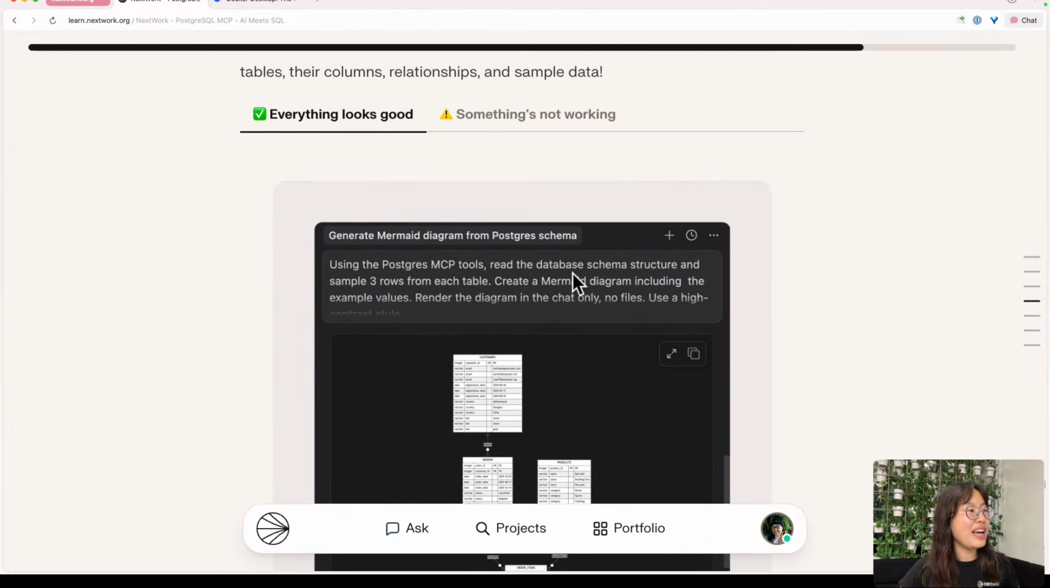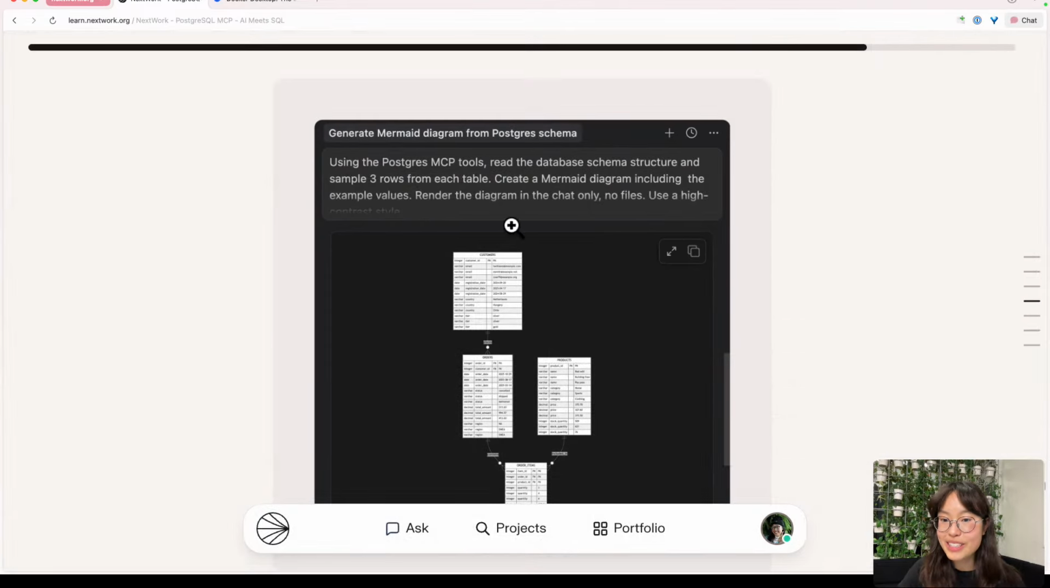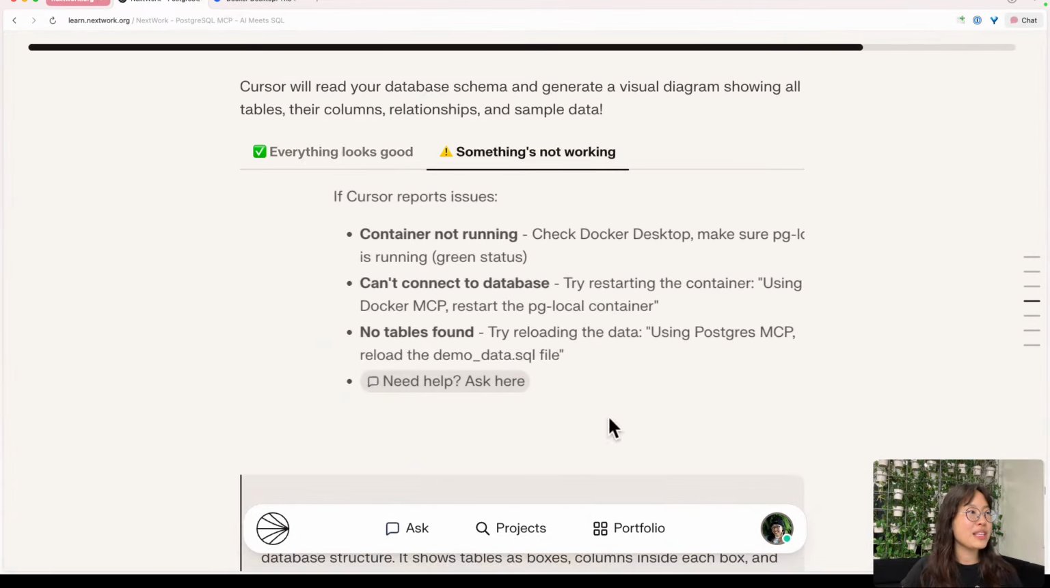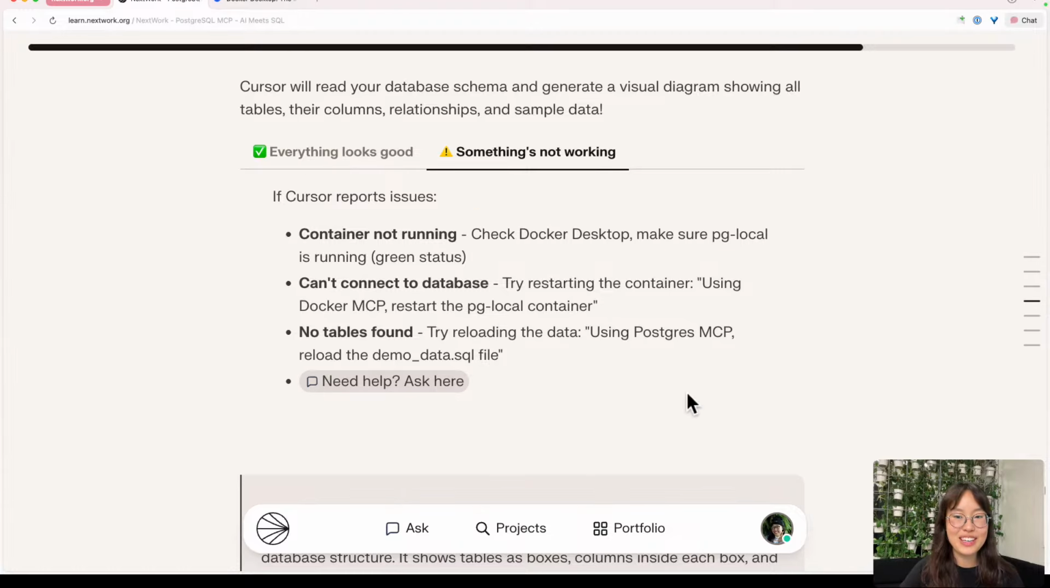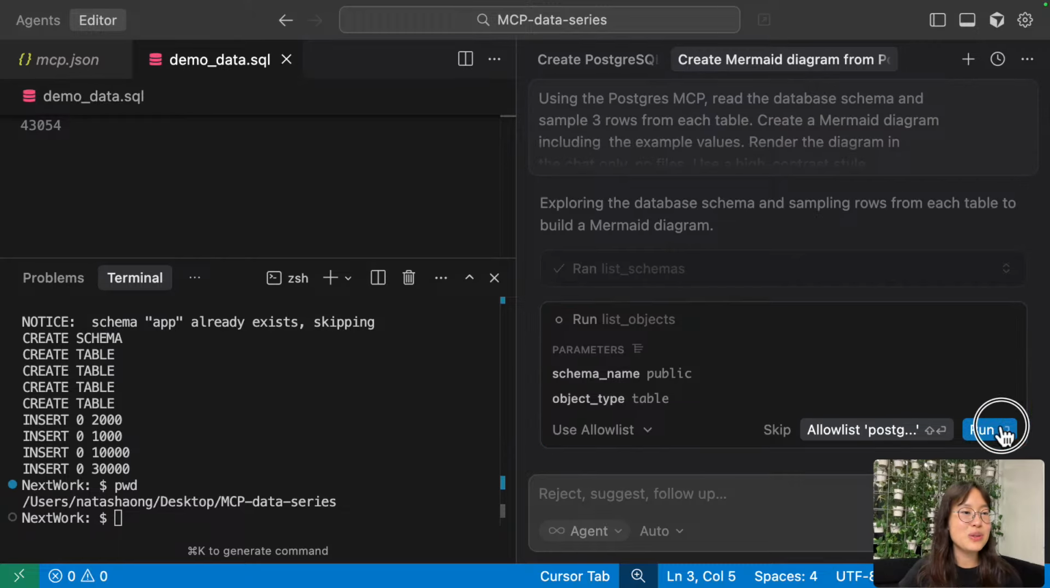Cool. If it's successful, you should be able to see your mermaid diagram pop up in the chat. It might look something like this. The formatting could look slightly different, and that's totally fine. But if something's not working, you can always troubleshoot here too. All right, let's run those tool calls, hey?